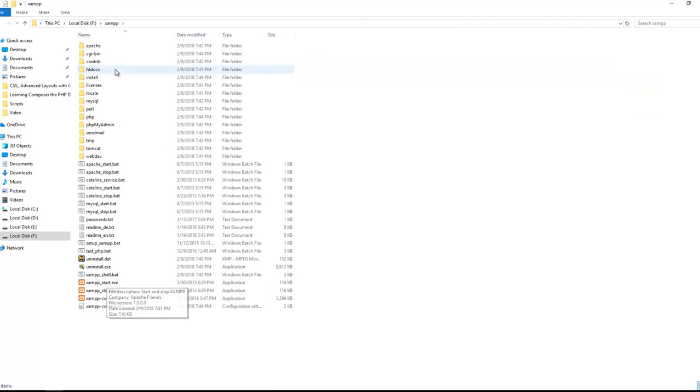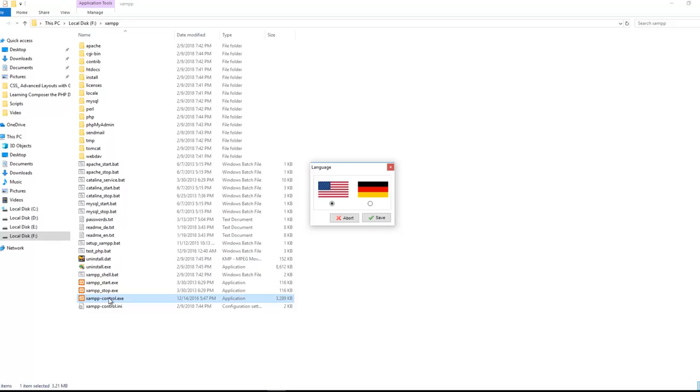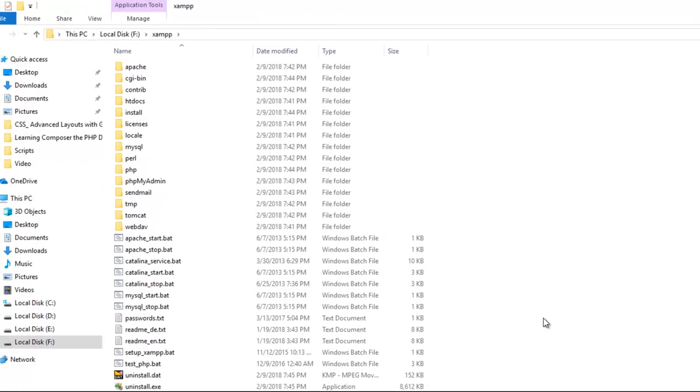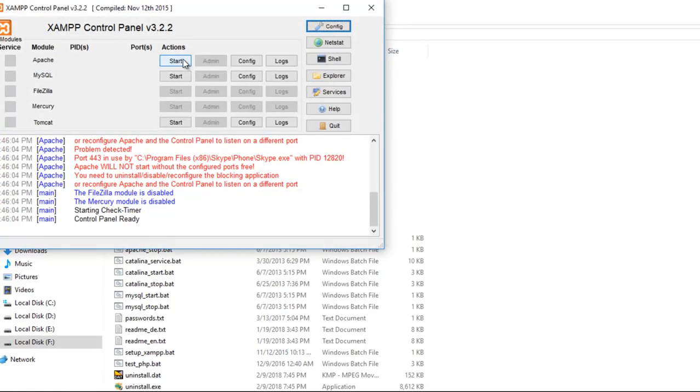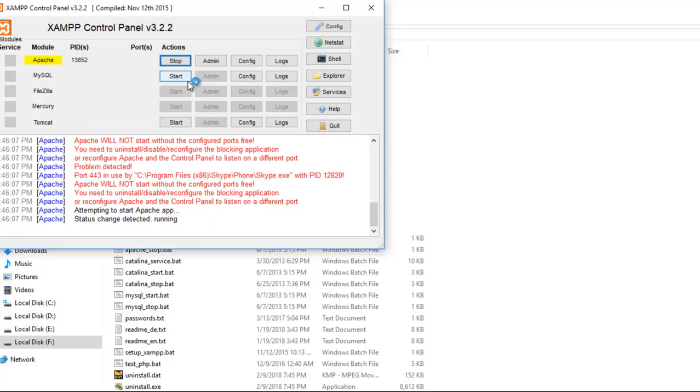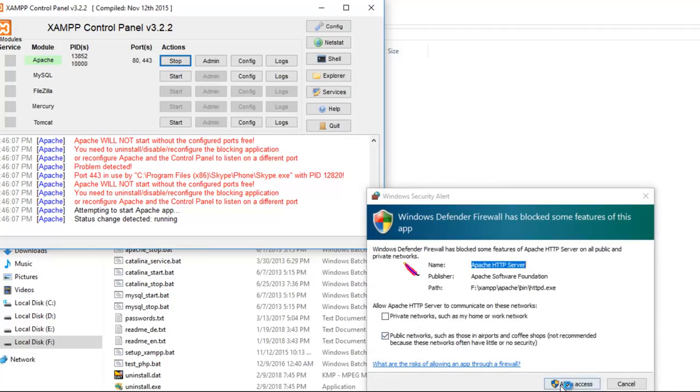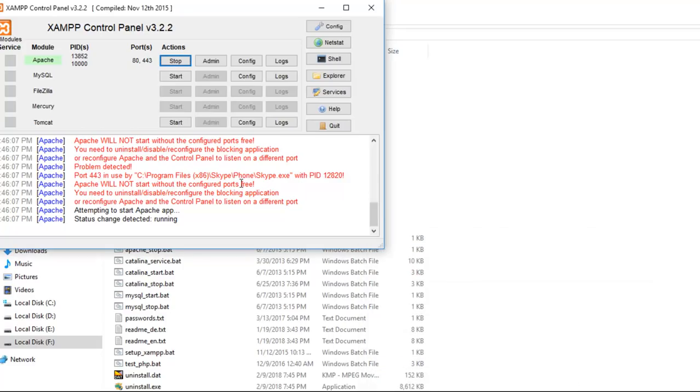When the portable version of XAMPP is installed, it does not create any kind of shortcuts. So you need to click on this XAMPP control icon, and then you choose your language, then save it, and it will open this window. Keep waiting until the button actually becomes green. And if it asks for Windows firewall, allow access, otherwise Apache will not run.